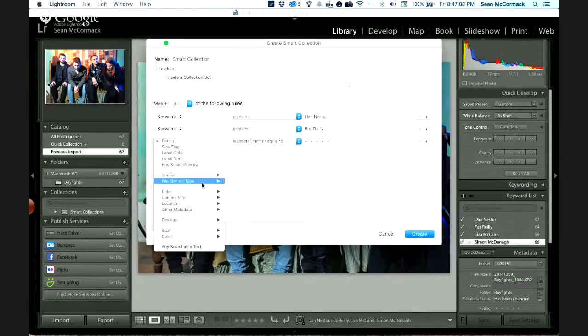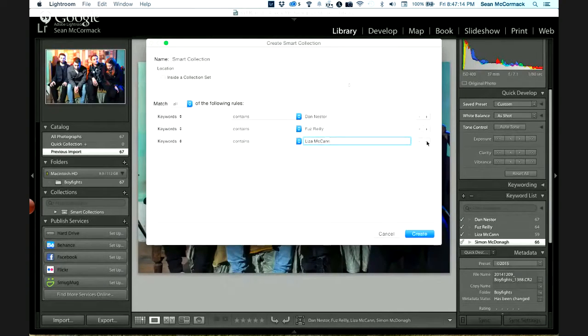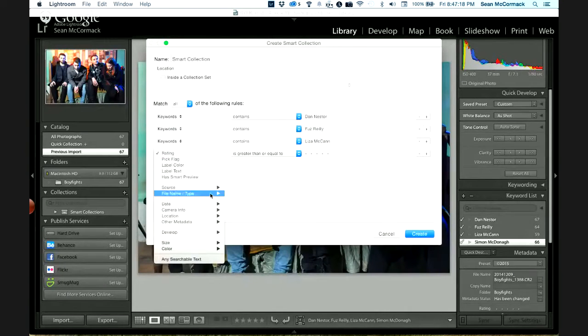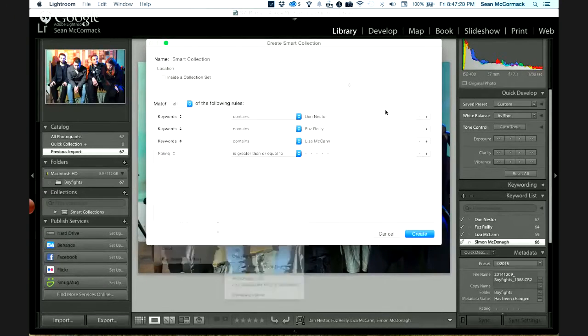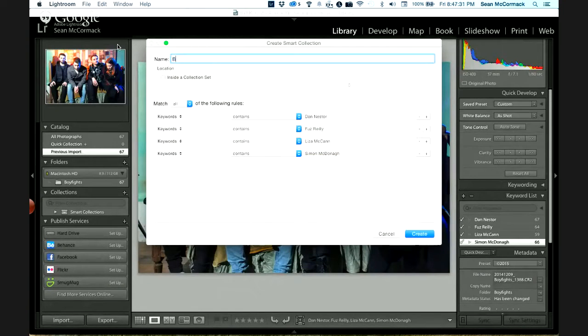And I hope I spell them exactly. I'm selecting keywords from other metadata. I don't know if it needs caps. I actually don't know if it searches by caps or not, but I will use them anyway. Simon McDonough.